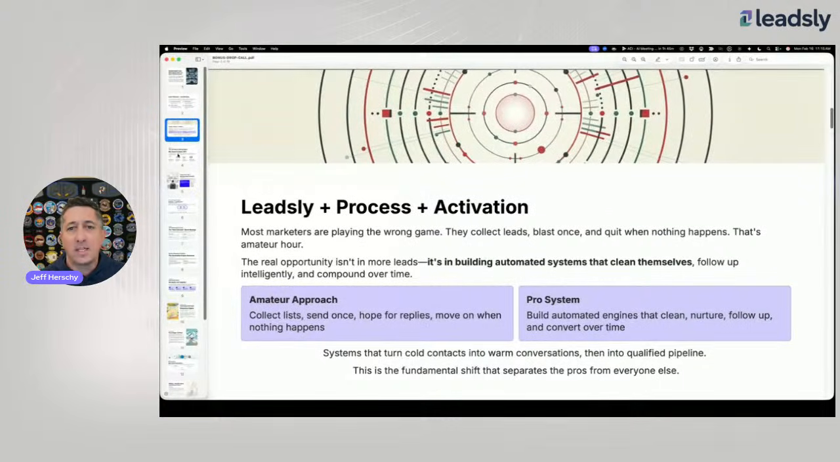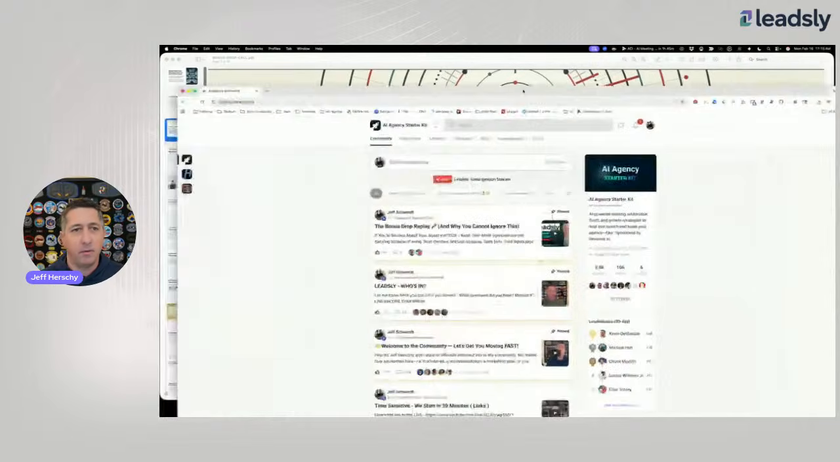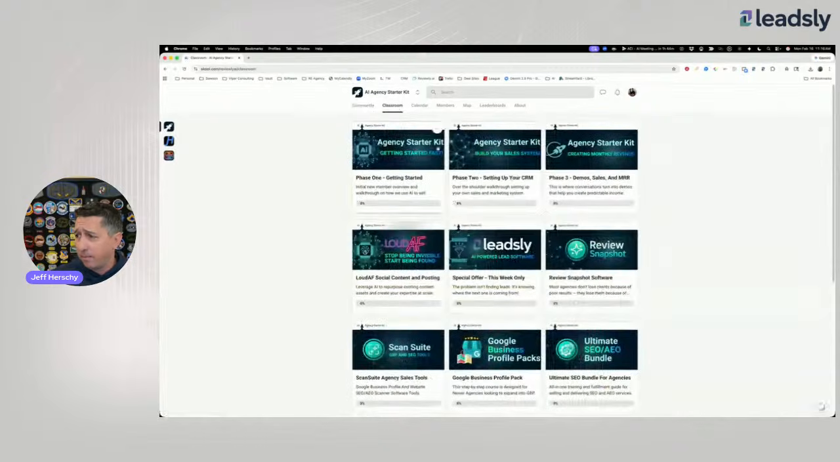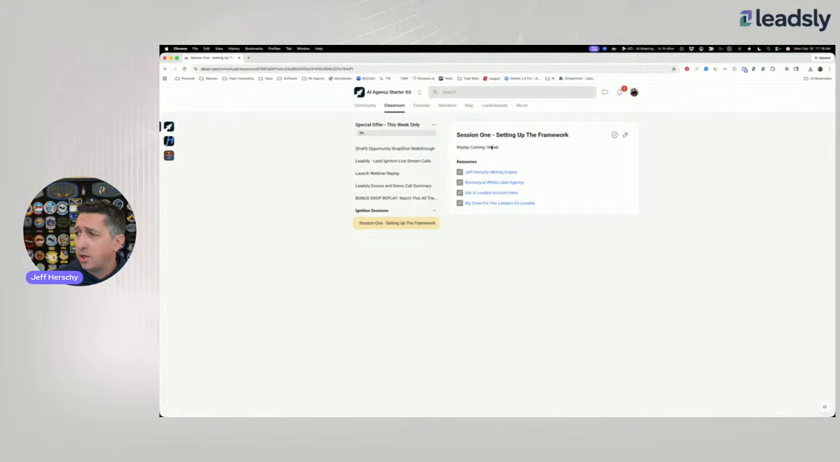Now, inside of the training and inside of the agency starter kit, you should be able to see this as we pull it up. Looks like we're good to go. You'll be able to see that off to the side inside of the classroom, there's a Leadsly section that you can log into and work through. And then I'm creating the ignition session folders right here. So you've got session 1. Obviously today is the replay because we're recording it right now. But you've got everything that's going to be included in this session.